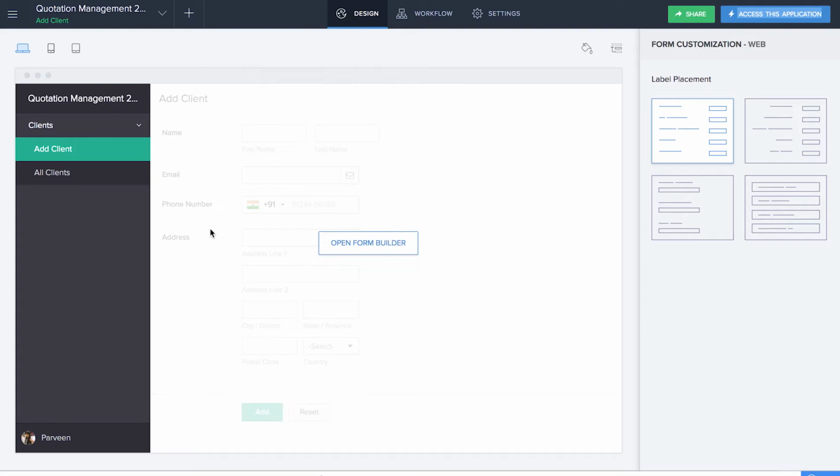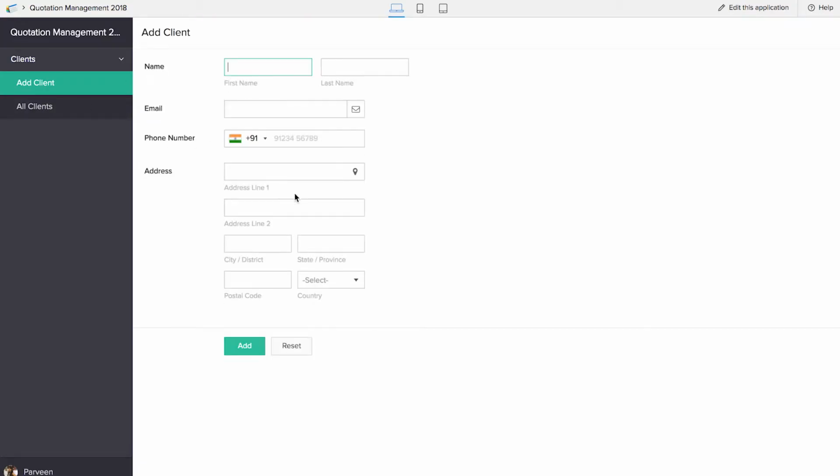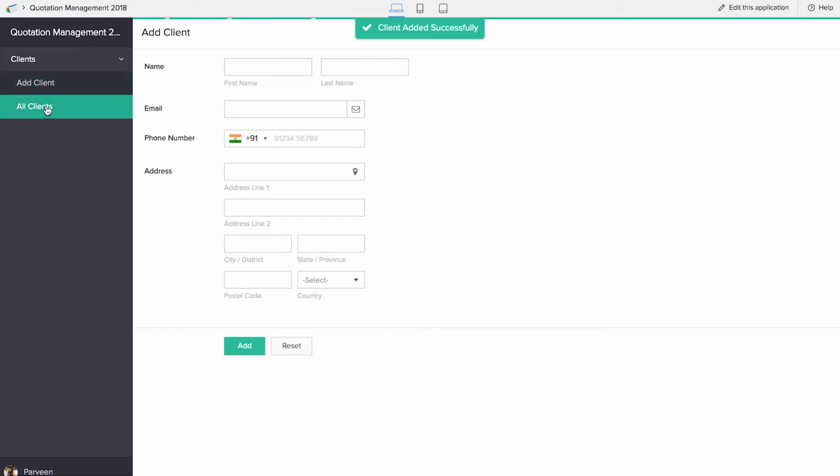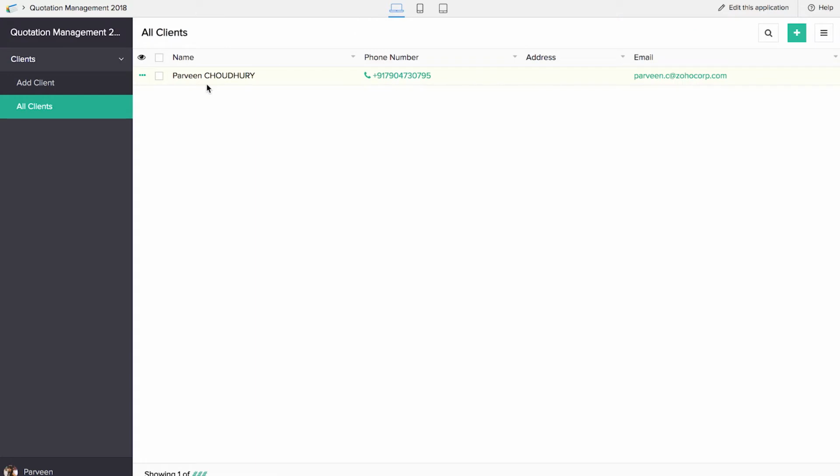Now I'll go on to access my application in the live mode. This is the edit mode where we are building the app, and this is the live mode where we'll see our app running. So the first form, add client, is ready. I'll add myself as the first client. When I add the form, in my all clients, I have been added as a client. So this is how we build our client form.